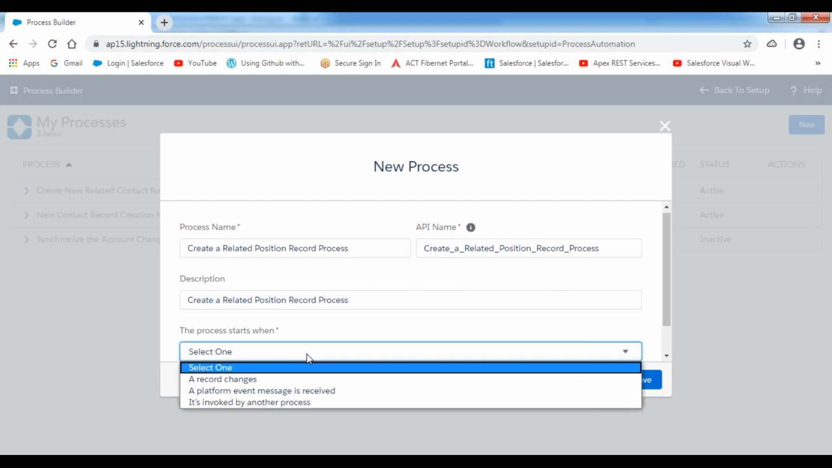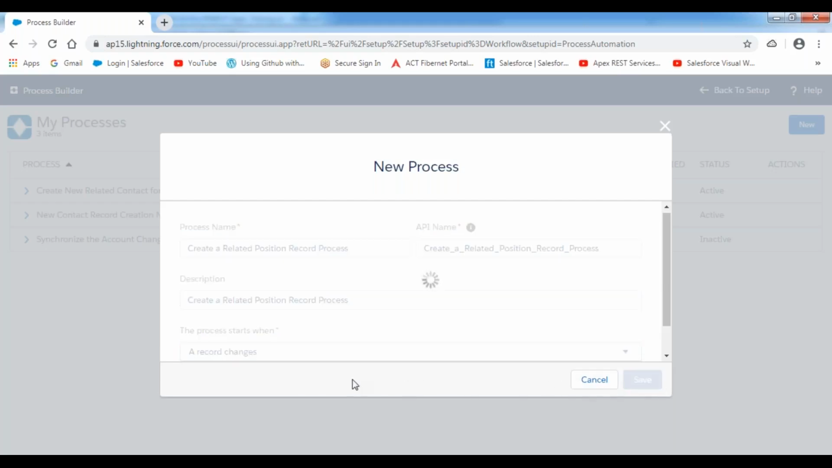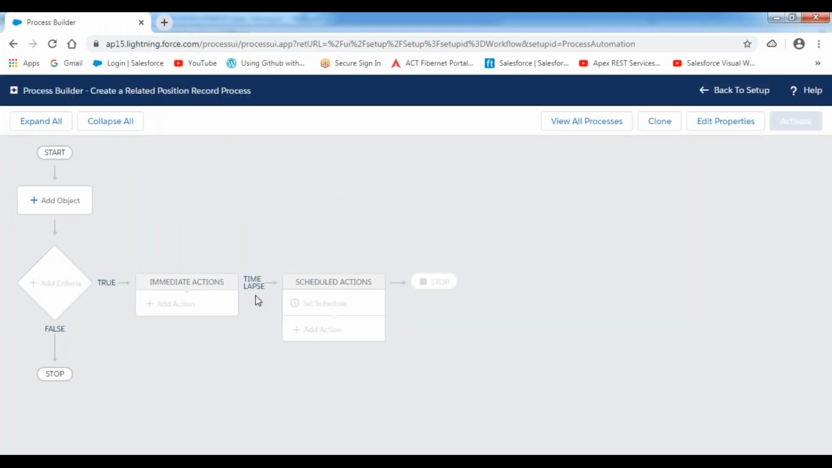Now the process will get started when a record changes. Whenever a new record has been created or changed, it is going to invoke this process. Now click on Start and save this process. The process explorer will be visible to you. This is the process explorer. Here we can indicate when the process has to get started, what kind of conditions need to be verified, and then what actions you would like to perform.